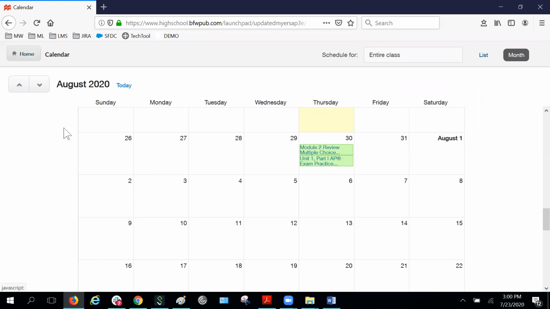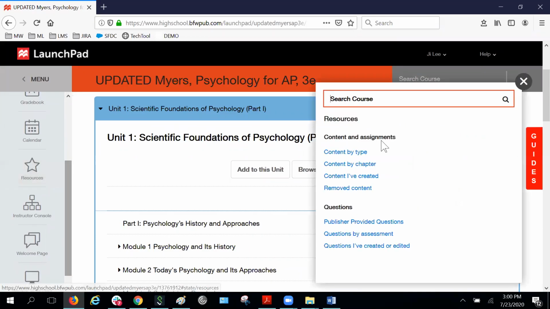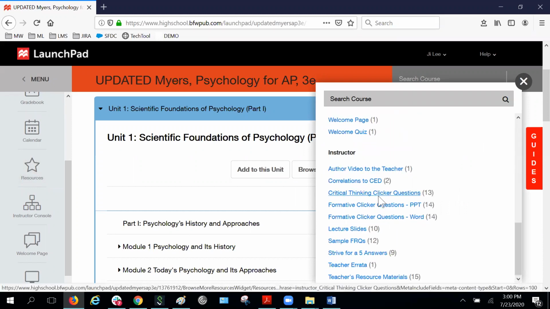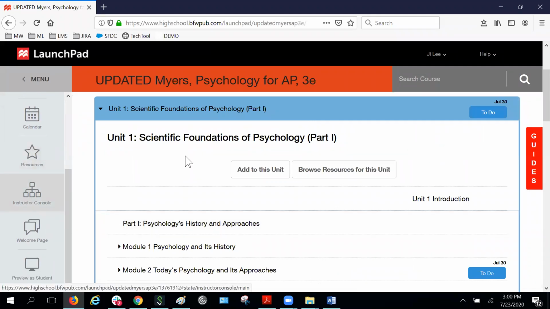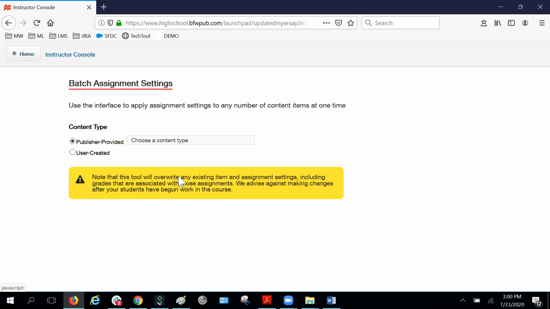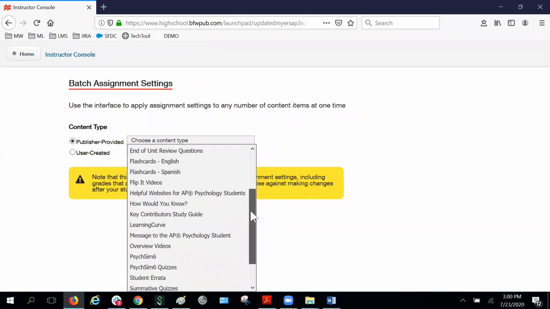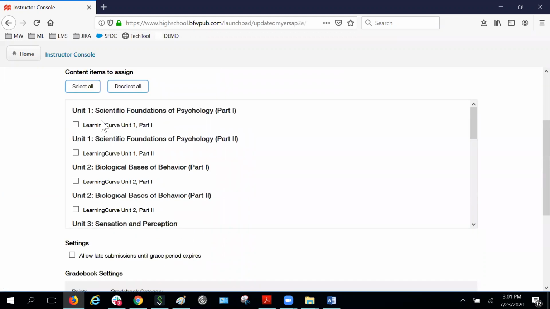I can go back to the Home button here, scroll down. Resources, that will just take you to the resources, content by type that I reviewed earlier. Underneath those resources, you have the instructor console, which will give you a number of tools here. Batch item settings are really nice to use. Basically, if you know that you want to assign learning curves to students, it will give you a list of learning curves here, which you can select all or select only the ones that you're planning on assigning.